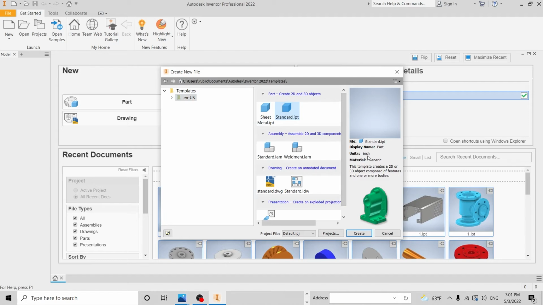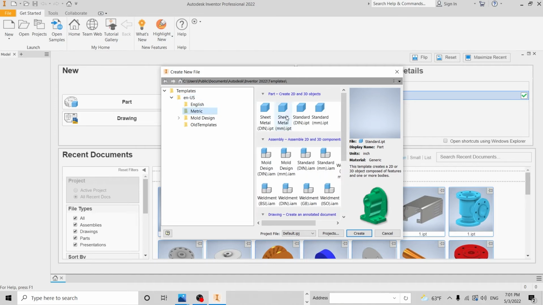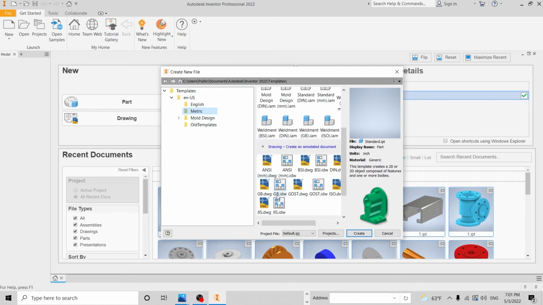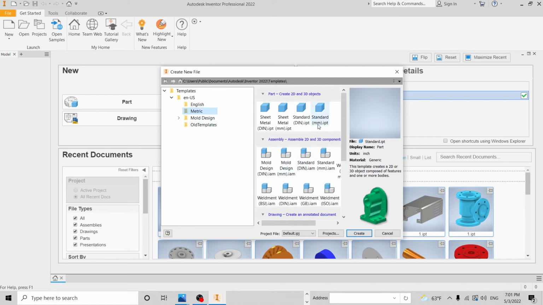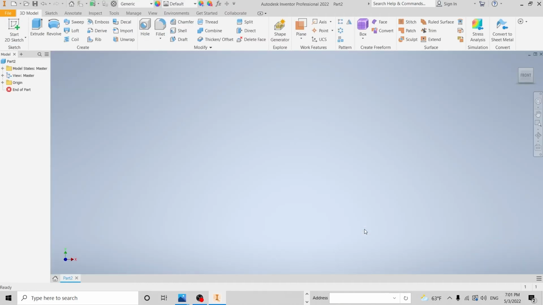Units: inch. If we want to use inch, we have this. And if we want millimeters, in this branch, Metric, we have part, assembly, drawing, and presentation in millimeters. Also, we can see here units, millimeters, and we create. Again, come back to Home.